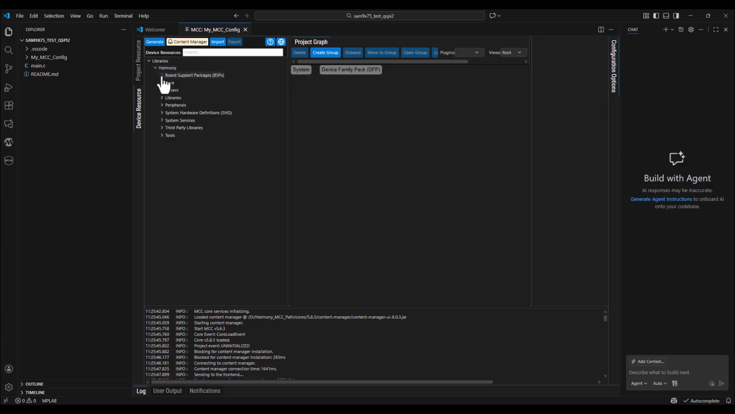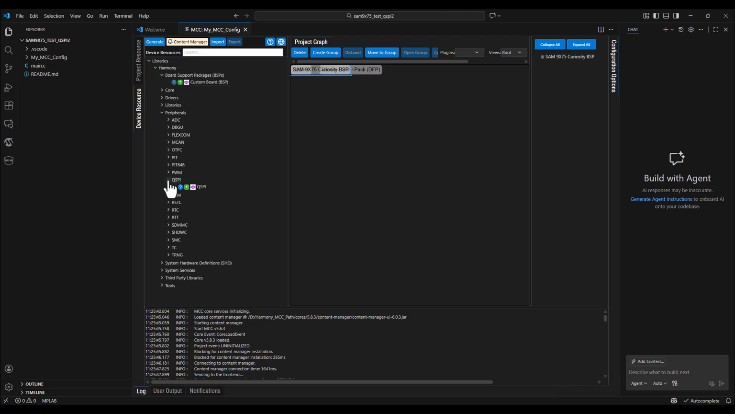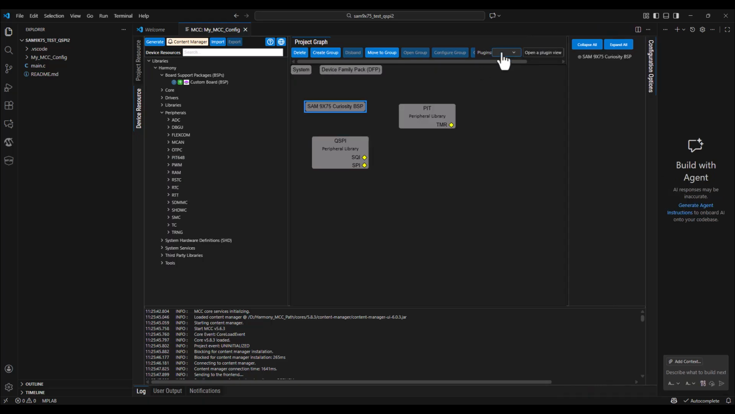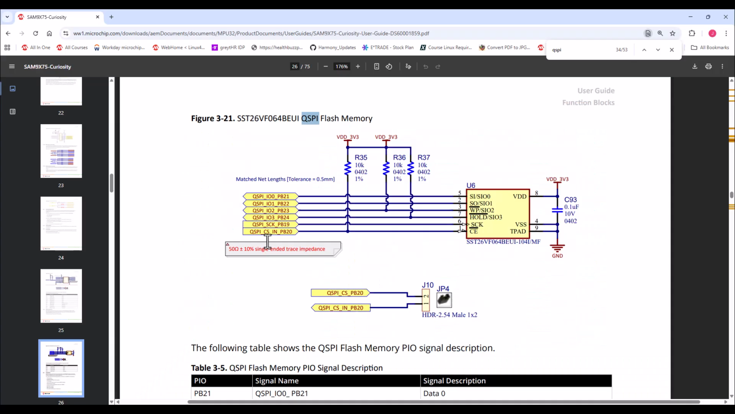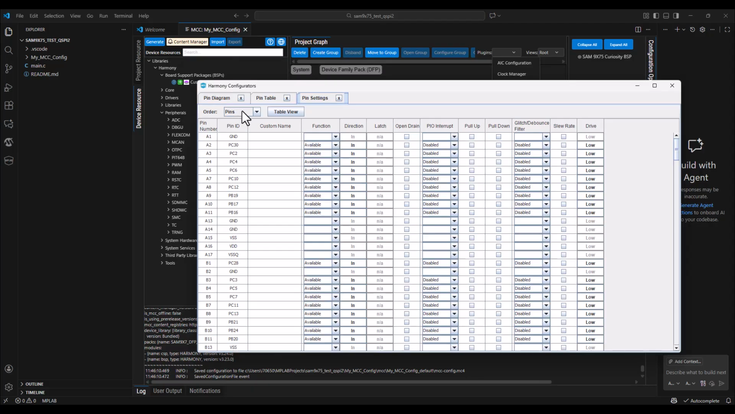Once the cloning is complete, follow these steps to add your resources. Go to Device Resources, open the Board Support Package section and add the SAM9X75 Curiosity BSP. Navigate to the Peripheral section and add the QSPI peripheral library to your project graph and add PIT peripheral library to your project graph. Navigate to the plugin menu in MCC and select pin configuration. Refer to the SAM9X75 Curiosity User Guide to find the QSPI pin mappings and update the pin configuration accordingly.